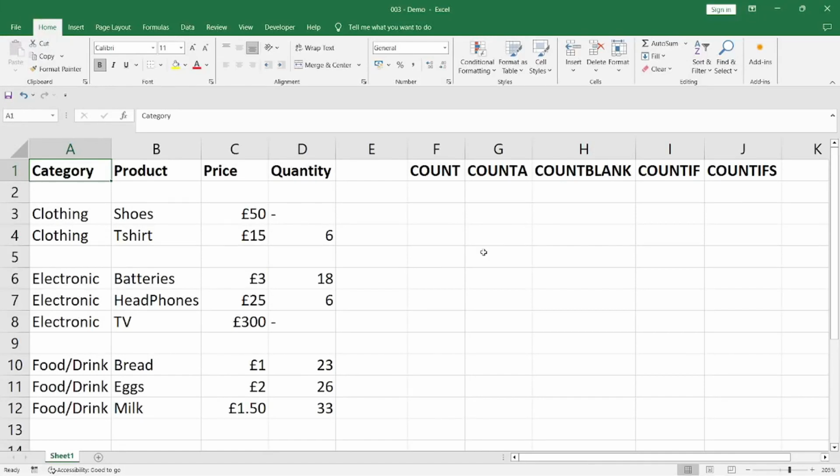This video is a tutorial on counting cells in Excel using the functions Count, CountA, CountBlank, CountIf, and CountIfs. The Count function counts the number of cells in a range that have numbers in them. The CountA function counts the number of cells in a range which have any value in them whatsoever, not just numbers. The CountBlank function counts the number of cells in a range which are completely empty.